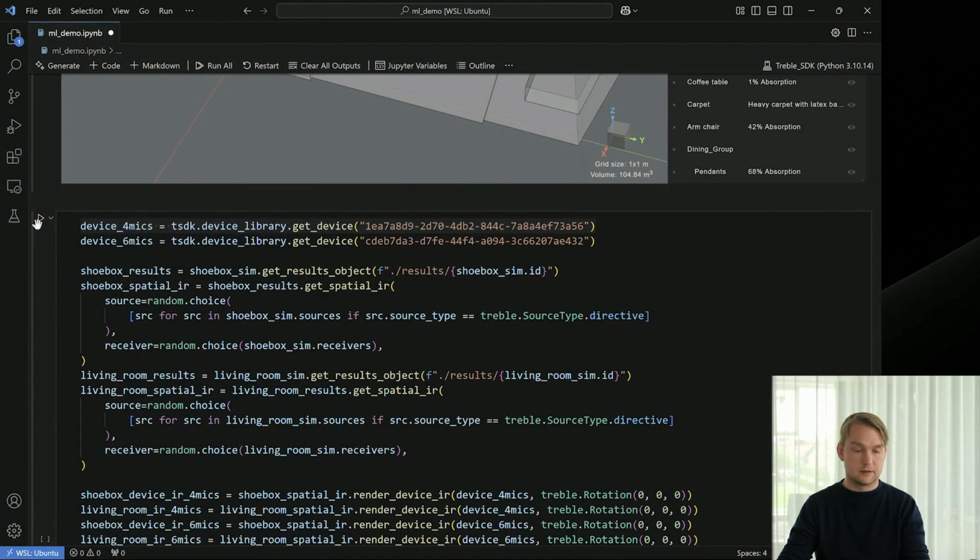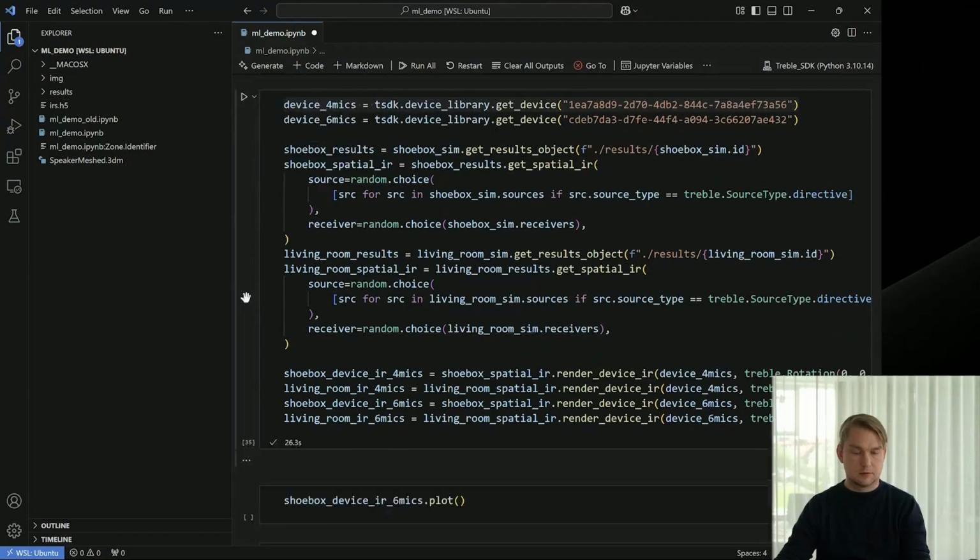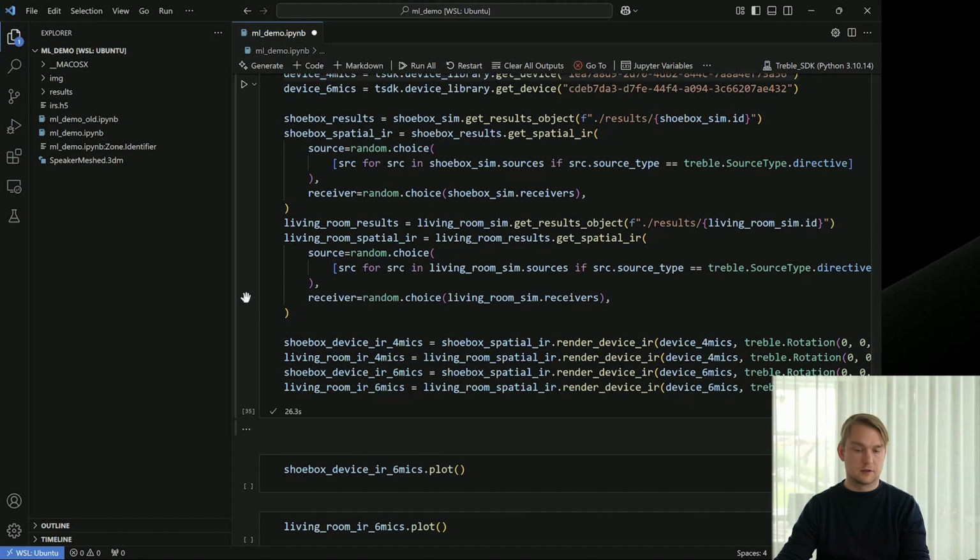We can then go ahead and, as an example here, just render in the 4 mic device and the 6 microphone device into these rooms, and then we can plot the impulse response and the frequency response for one of the cases, just to give you a feel for how that looks. And then afterwards we can do it on the entire data set, essentially. So we rendered in the 2 devices in the living room and in the shoebox room.